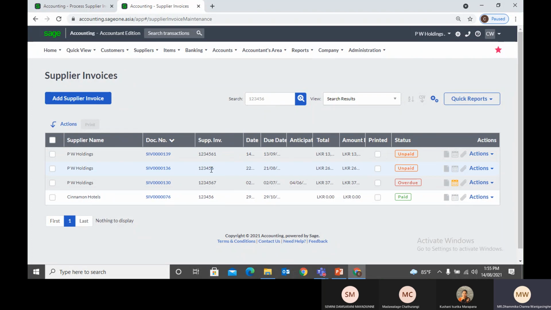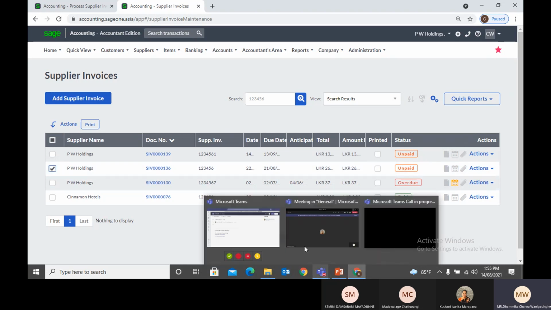Okay, you can see that number available. Therefore, the system will pop up a warning message.